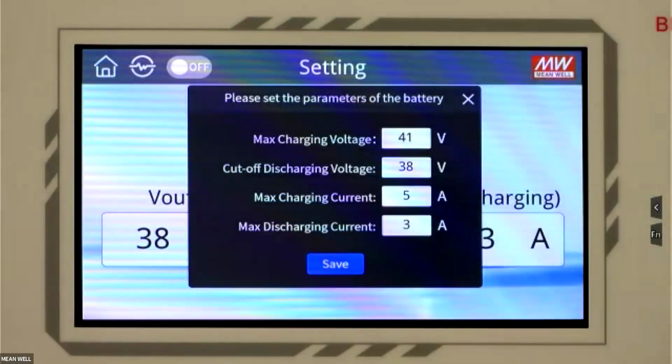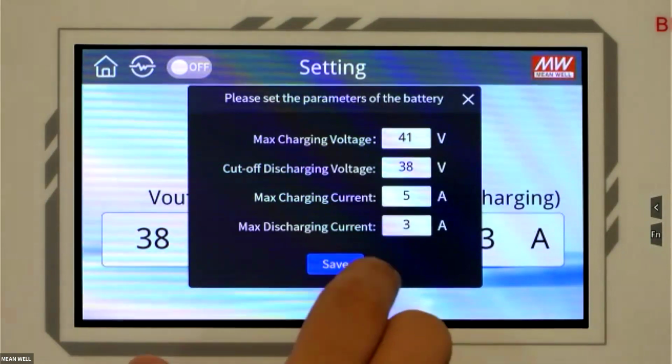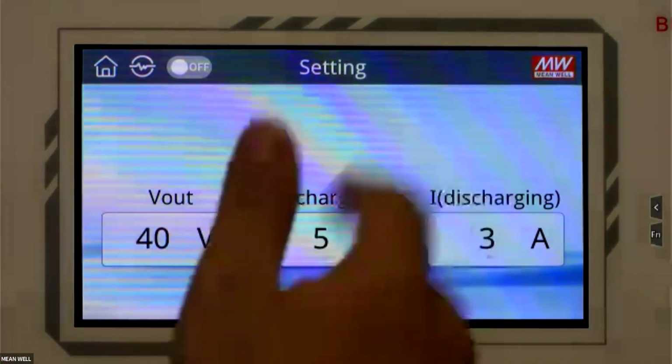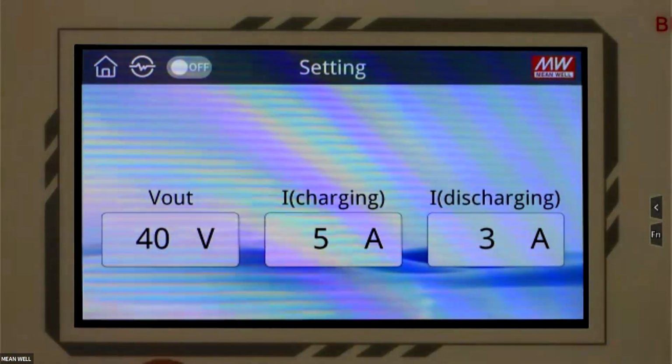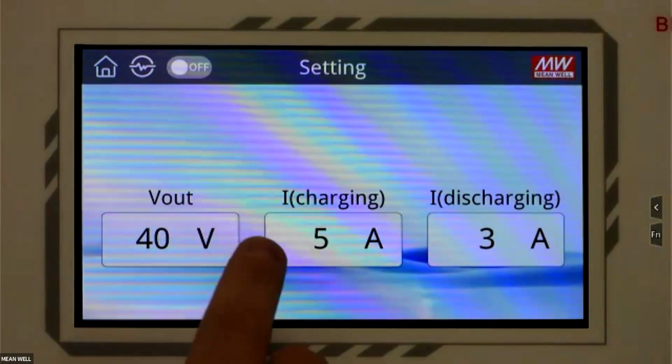During this stage, when you first power it on, you can set the max charging current, the cutoff discharging voltage, the maximum charging current, and max discharging current. So you would want to adjust these according to the power source or the battery's characteristics, so you don't overload or burn any batteries, right? So we've set it to 41 volt maximum because we're using three 12-volt batteries. That is like 36-volt batteries, okay?